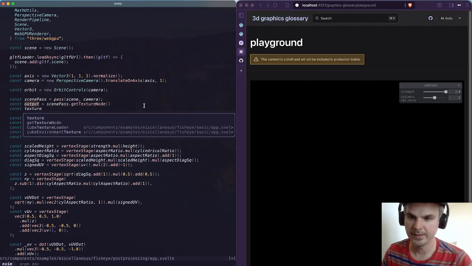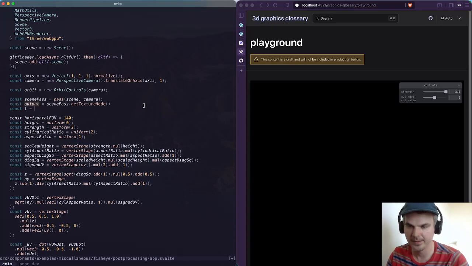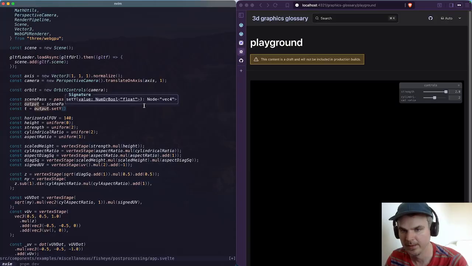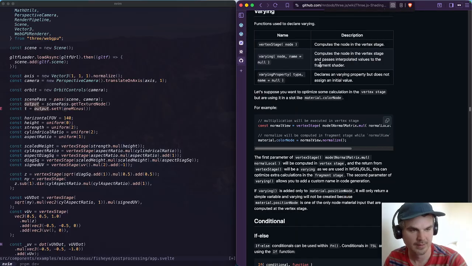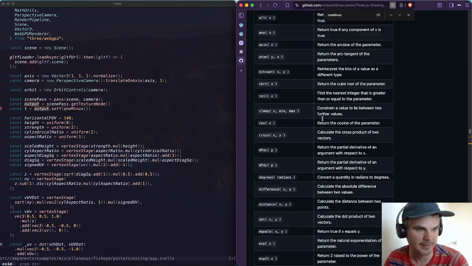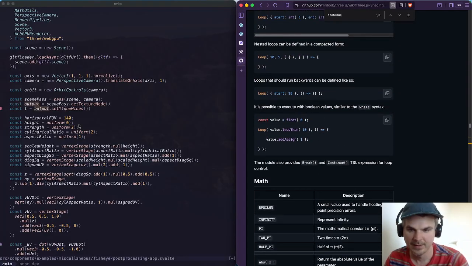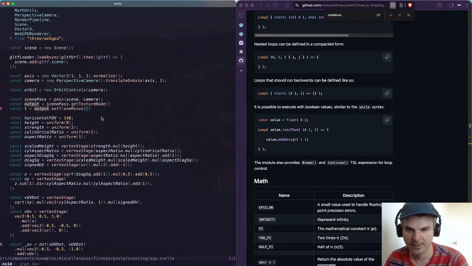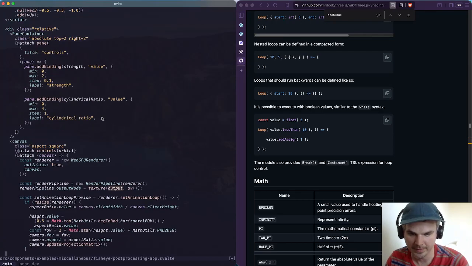Let's do const texture. Let's do t because texture's already taken. Output dot set y to be 1 minus of. Where's 1 minus? This is crazy. Return 1 minus the parameter. Yeah, I should be able to pull this in from TSL, right? Okay, there it is. Let's do 1 minus output dot y. And then down here, we'll just use t.